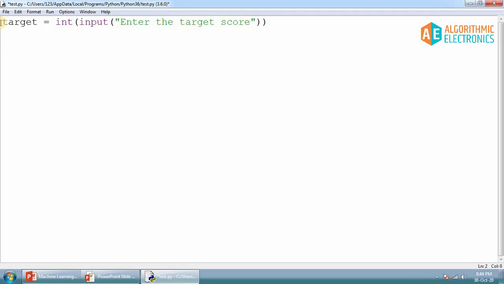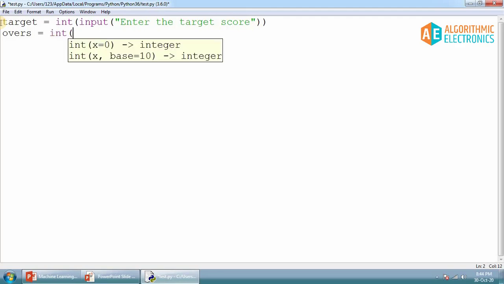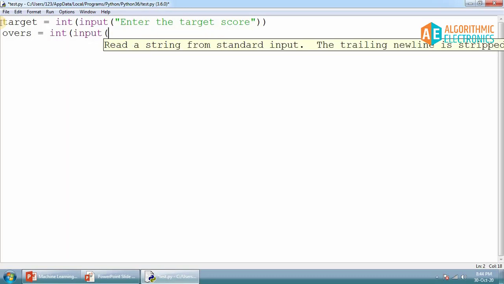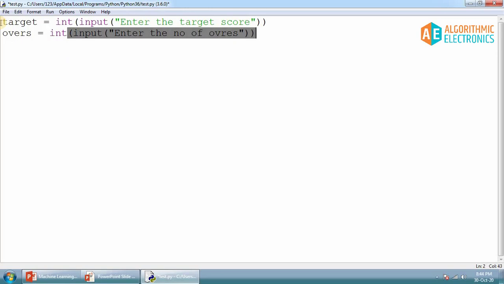Now secondly, I'm not going to restrict it to 50 overs. I'll also take that input from the user. So I'll ask the user int input, enter the number of overs. So again we'll take this from the user, so I'm not restricting it to 50 overs. So this is more general. So we know the target and we know the number of overs, so I need to calculate the run rate.